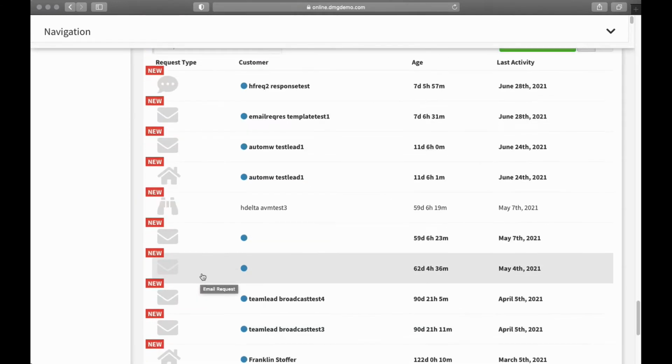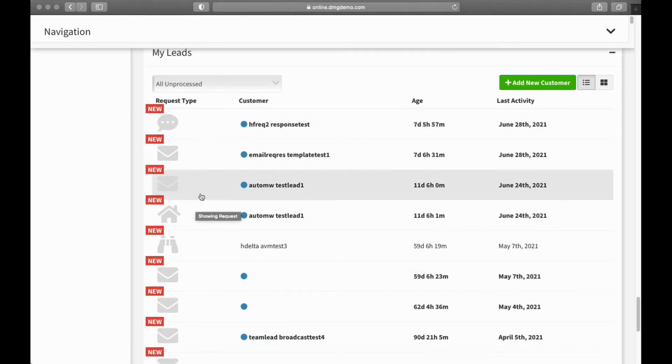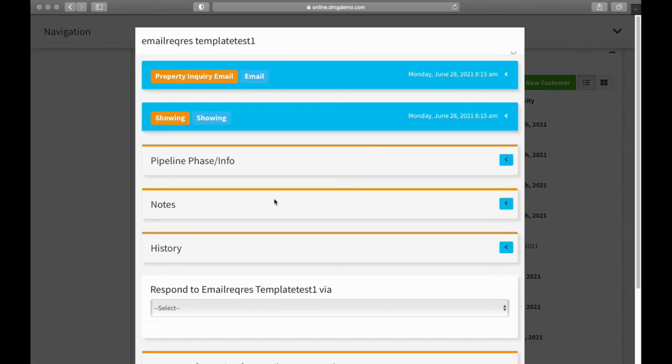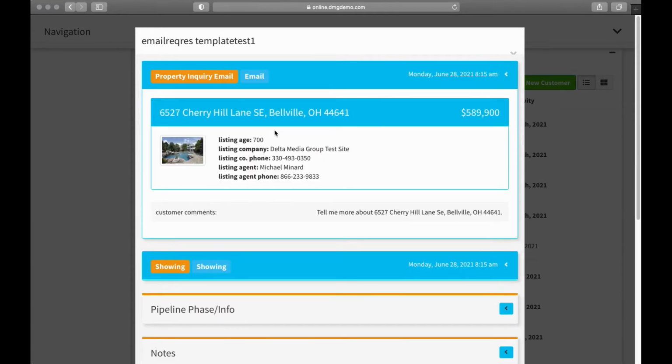Now we'll pick one of these leads and process the request and see what it looks like. If I click on one, there we go. You can see it brings up a request up here, a property inquiry email, and if I expand that, it gives me information about that one. This one was showing up as an email request, though it did have multiple requests attached to it. First we have our property inquiry email. We expand that request and can see all the information here: this is the property the request was on, and those are the comments left by the customer.